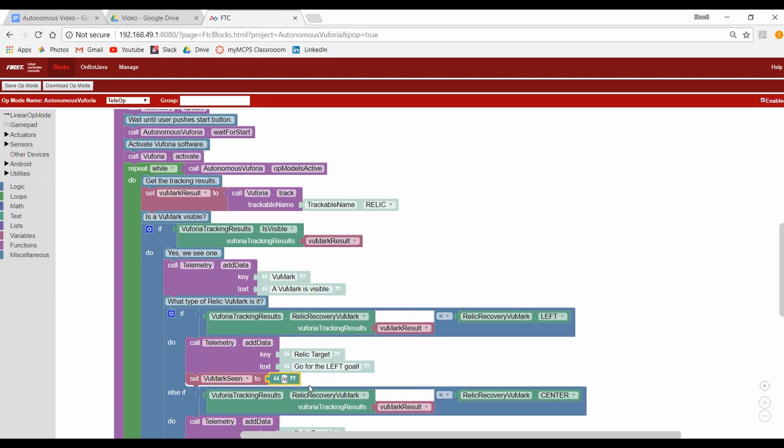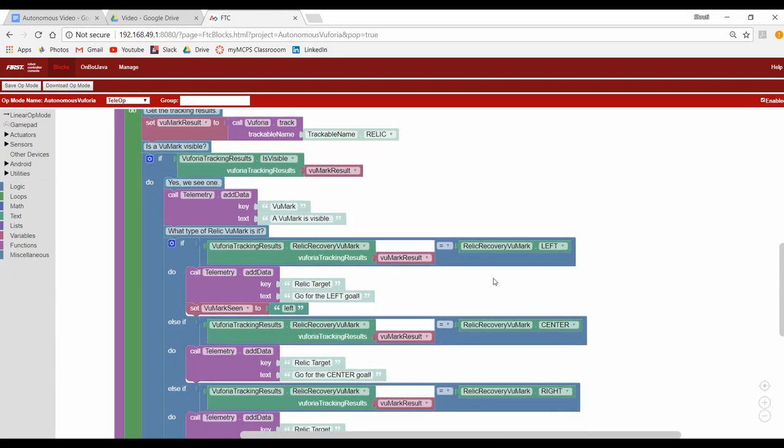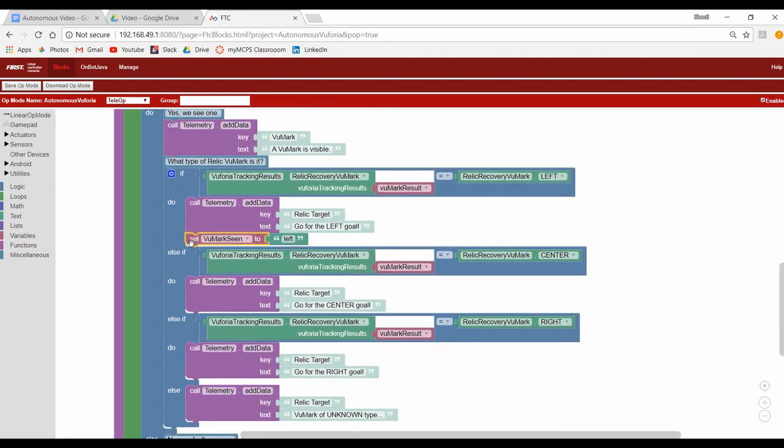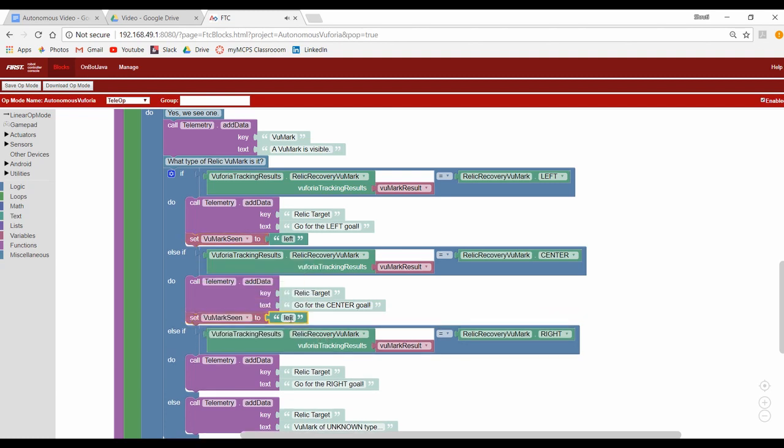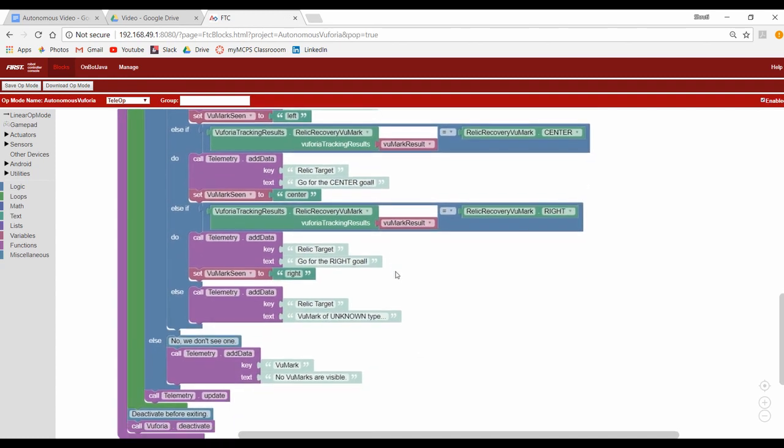So in this if statement down here, we're actually determining which crypto key is determined by each VuMark target. So we're storing that information in our VuMark scene variable to use later on in your code to move your robot to that crypto key. As you can see in your telemetry, it says relic target, go for the left goal or go for the center goal. And so we're storing left and center in our VuMark scene targets, and then it'll be right.